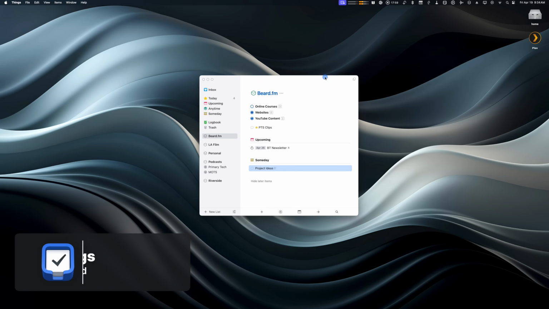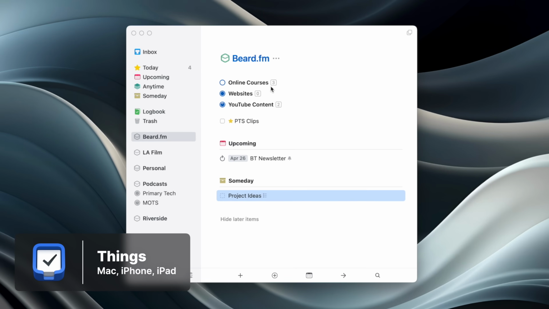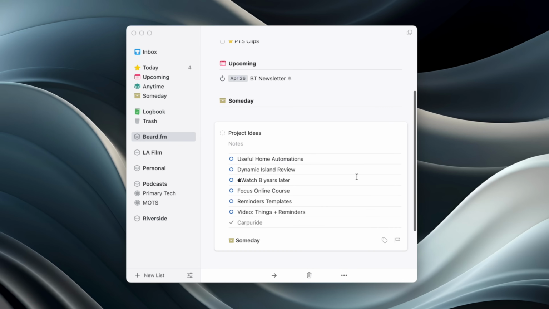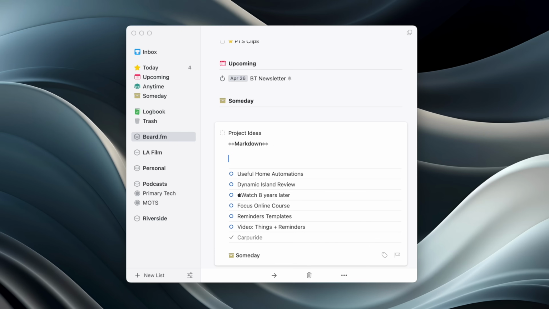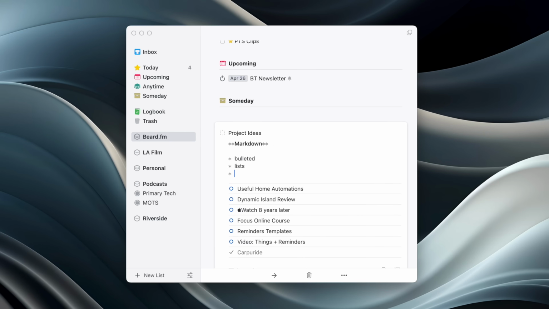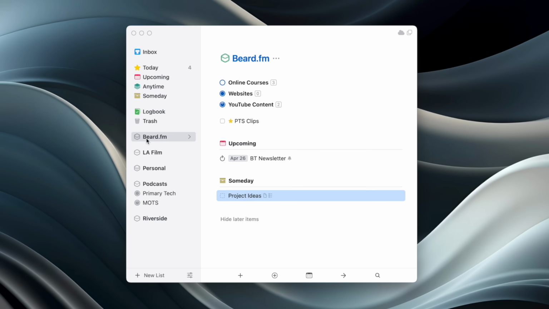Number 9, another third-party productivity app is Things. Yes, Reminders is great. Highly recommend, but I just love the design of Things. I love being able to do subtasks, and Things actually supports Markdown now in the notes area. So you can do bold, italic, even do bulleted lists right here in the note of the app. You can separate things into area and then projects. And of course, it's available on all of your Apple devices, iPhone and iPad.